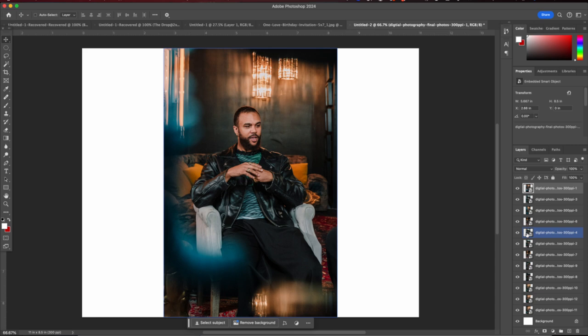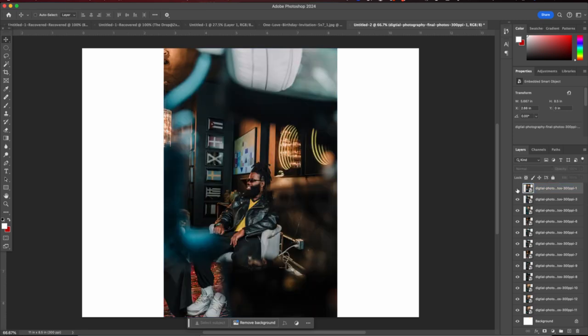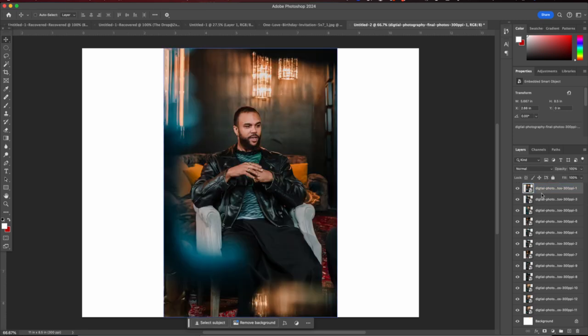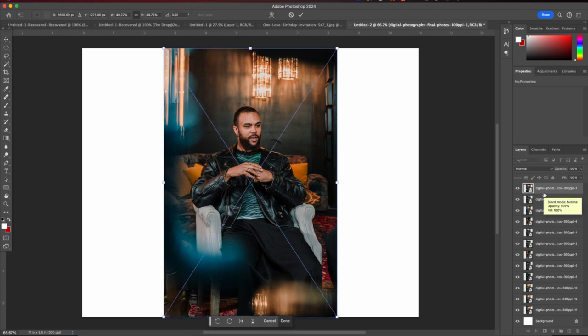By holding Command or Control T, as in transform, you get the transform tool on whatever layer you currently have selected. So in this instance, I'm going to select the topmost layer because that's the one that I'm seeing right now. And I'm going to hit Command T.